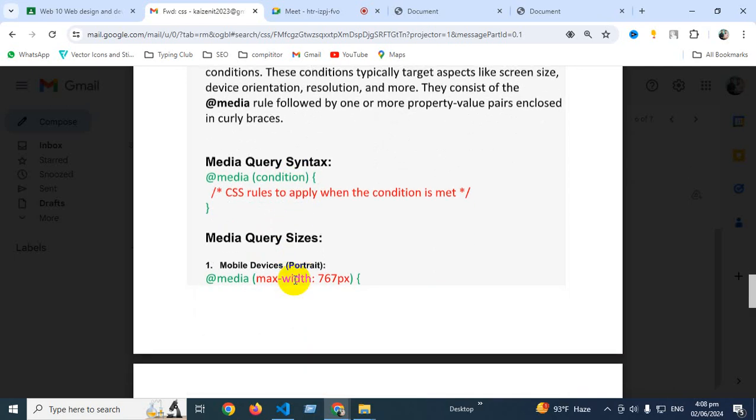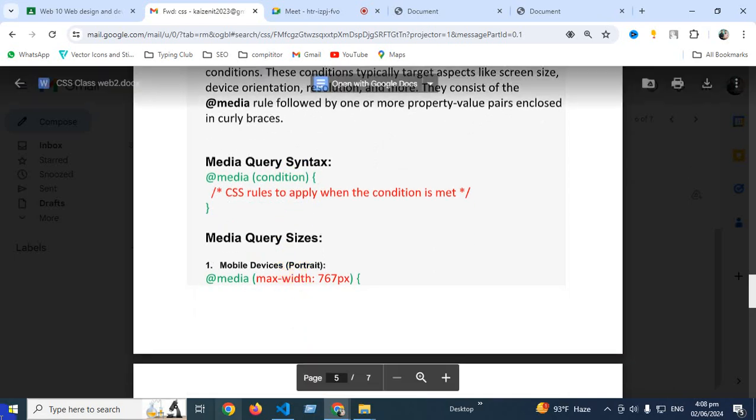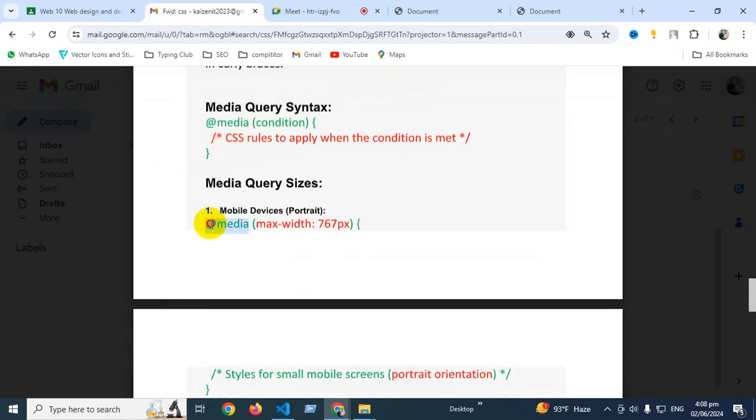So what are the different sizes of the media queries? So these are the rules. First of all, we need to write @media, which is CSS. Inside that media function, we have max-width and the size. This max-width means the size of the screen.